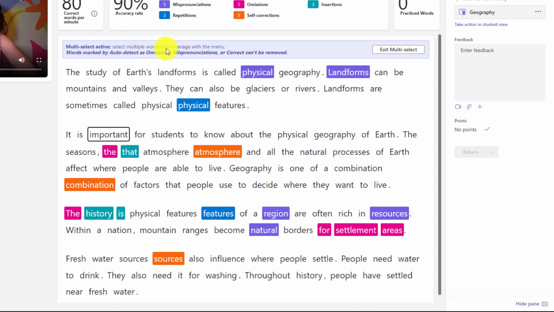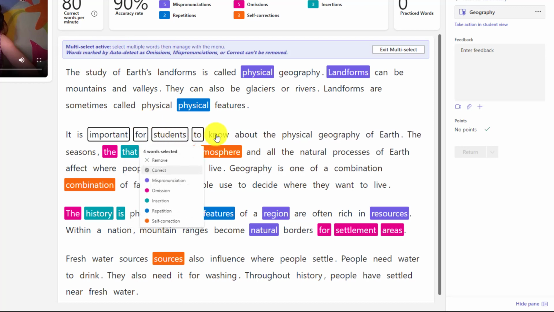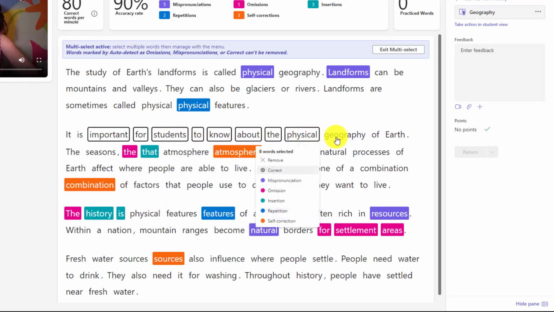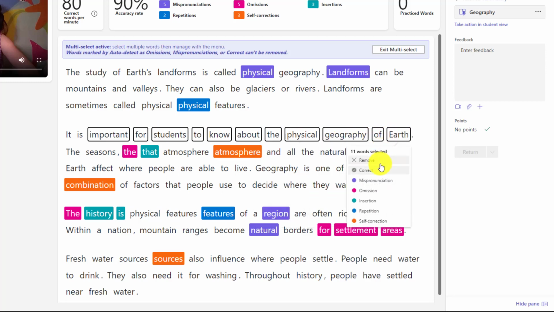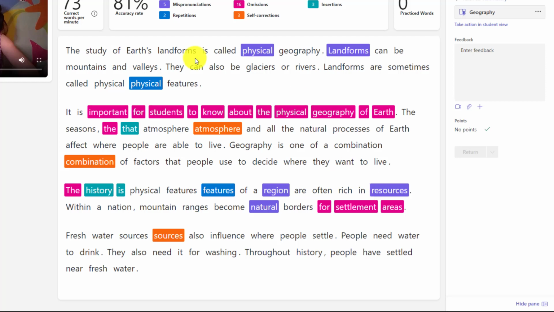So I can click on multiple words. So I'll click here and here and here. And let's say I want to make this whole line for the most part an omission. I can click here. Maybe I'm manually just doing this myself. So it's really easy to mark a whole set of words.